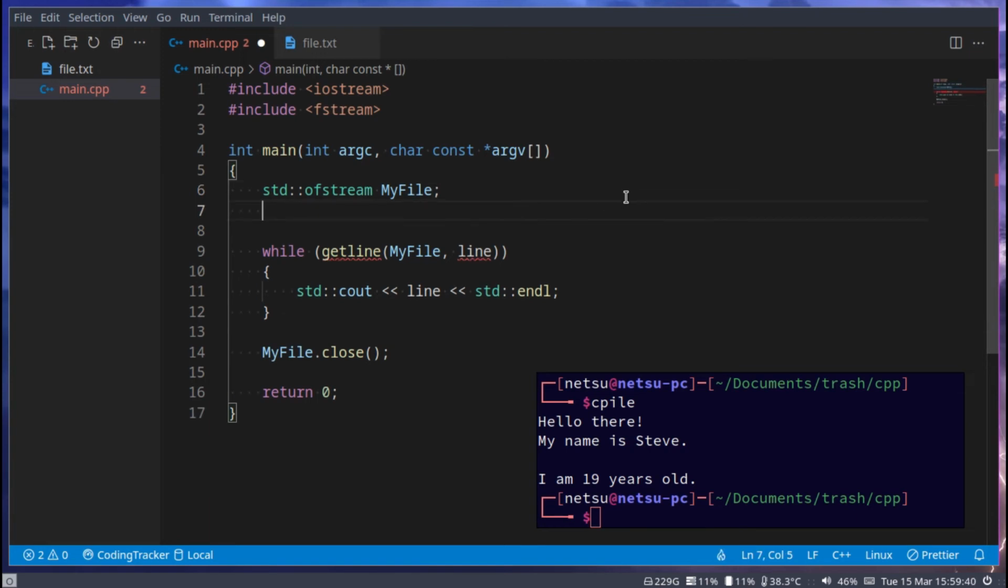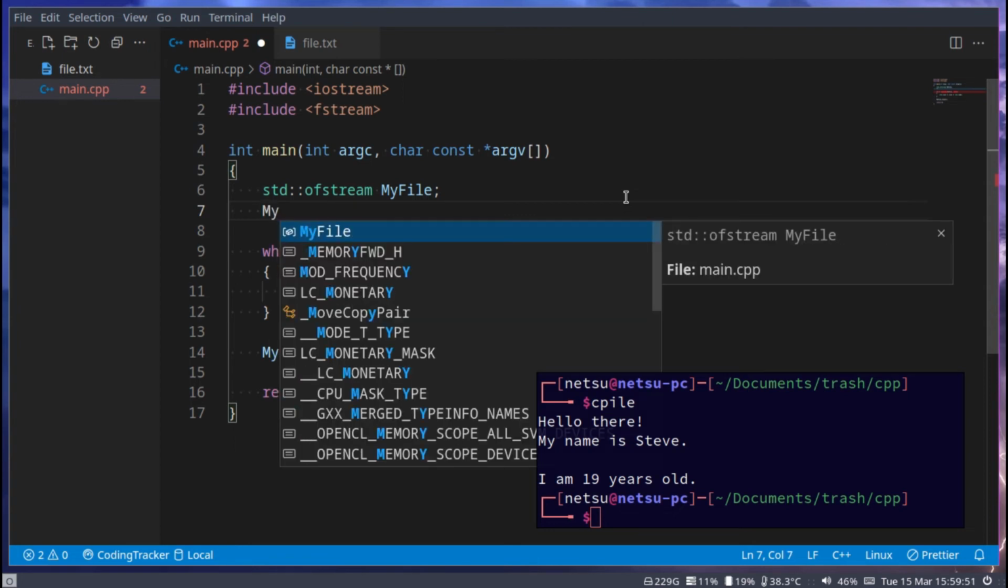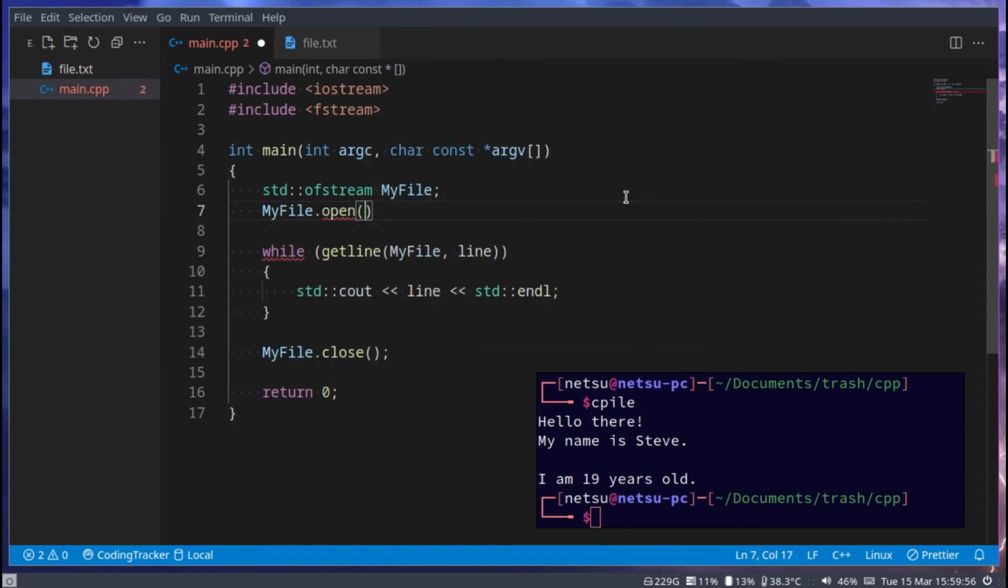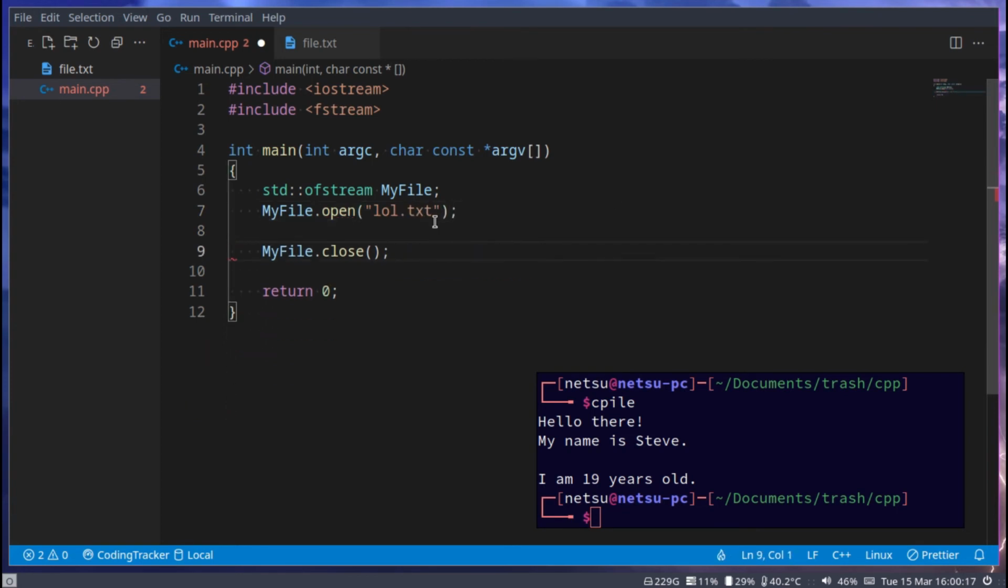Now when we write to a file, we specifically need to open the file before we can write to the file. myFile.open. And you can also use this method to create a new file. So if the file does not already exist, it will create the file. However, if the file already exists, it will overwrite the file. So let's create a new file, lol.txt.